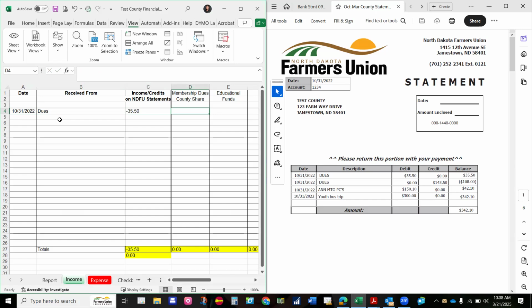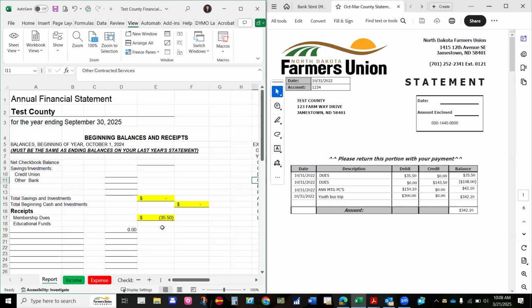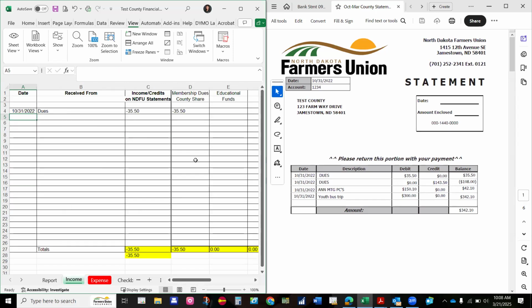And then it falls underneath the membership county dues. So column C is a totaling column, is what they all will total down. But this column C is for the actual total statement amount. And then the D through the rest is for where it's going to actually fall on the report tab itself. See where there's a negative 35.50 here? That's where it will pluck into the right spot.